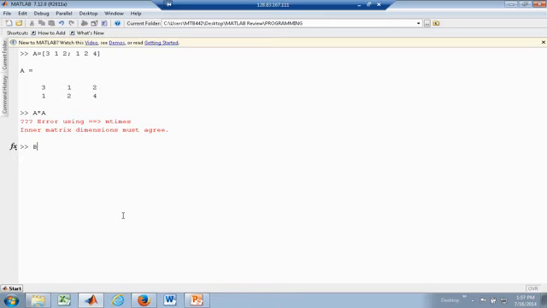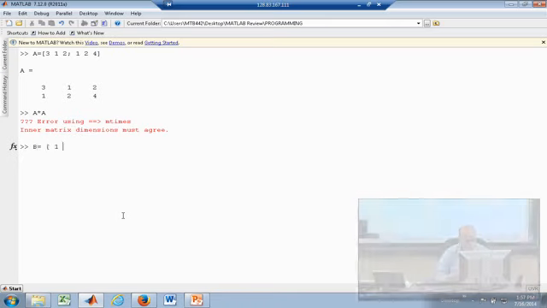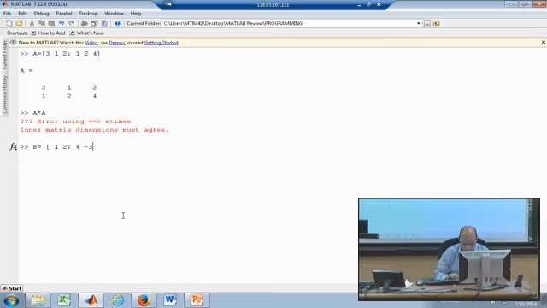But let me create B, which has 1, 2, 4, minus 3, 1, minus 1. That's B, so it's got 3 rows and 2 columns. So if I do A times B, how big do you think this matrix is going to be? Ask yourself before we type it in. A is a 2 by 3 and B is a 3 by 2. The inner dimensions match, and the outer dimensions, the 2 by 2, are what we're left with. So I think we're going to have a 2 by 2. Well, that's neat. There we go. So we get A times B is our 2 by 2.